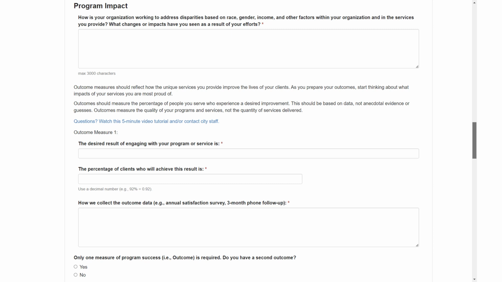And you might also want to report on how many stay employed after 3 months. So your second outcome could be maintain employment for a minimum of 3 months. We expect that 90% of these people would be successful. And we'll collect the data by telephone interviews 3 months after placement.